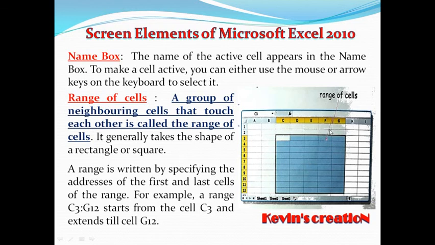If you want to write the name of this range of cells, you will write the first name, that is C3. Here you can see C3 is the first name, and the last name is in column G and 12th row, so G12. In between you have to put a colon mark, so C3:G12. This is the name of the range. It means it starts from cell C3 and extends till cell G12. So now I think you have understood what is range of cells.